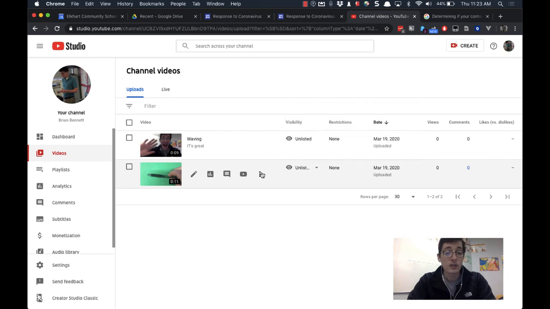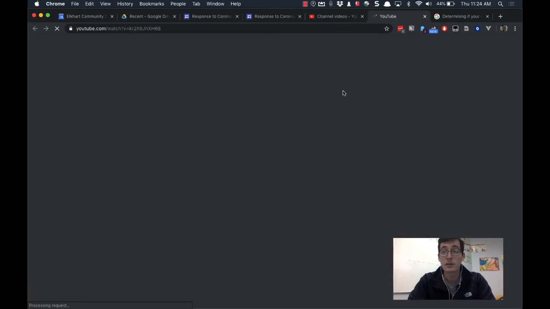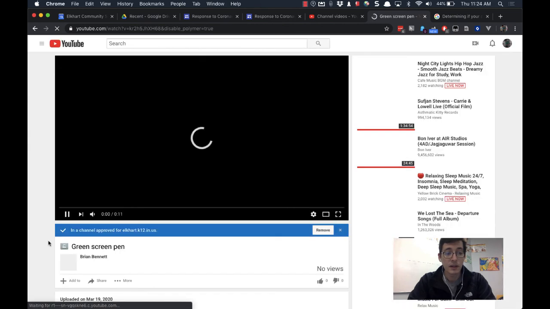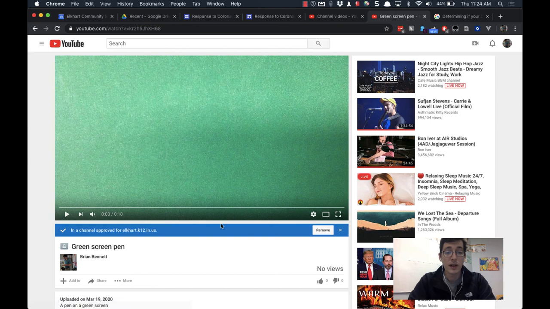If you need to change the approval for that video for whatever reason, you can click on the play button, the YouTube icon, and it will open the video in a new tab. You can see down below, it says in blue that this isn't a channel approved for Elkhart. I can remove that approval, and that means that students will not be able to watch it. So if you need to remove a single video, you can do it that way.